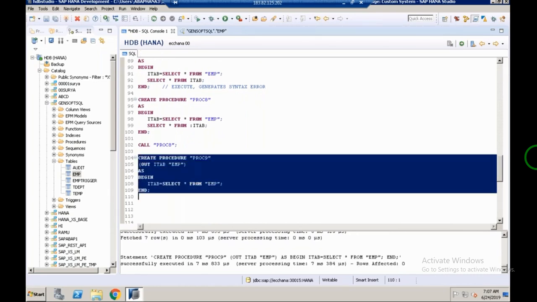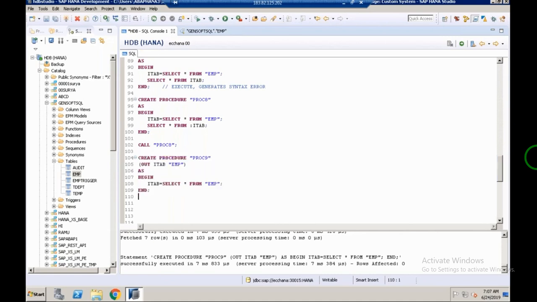Let's see whether this works or not. F8. Yes, the procedure is successfully created. Let me try to consume this procedure. Call procedure 9. I'm expecting an error because we understood that in the HANA database, output parameters are mandatory. Compulsory, we need to receive it, we need to bind it. But we are not binding it here, so I'm expecting an error.